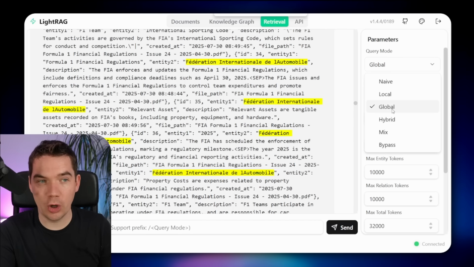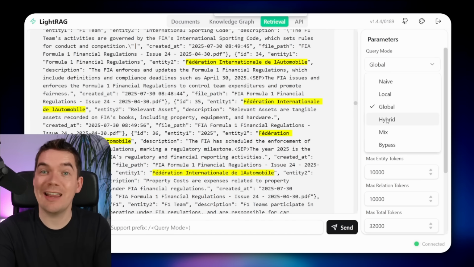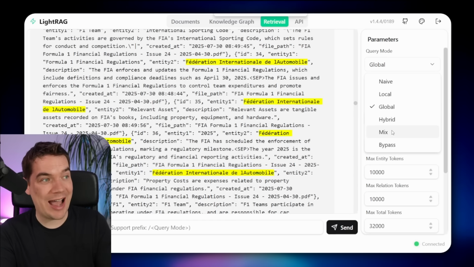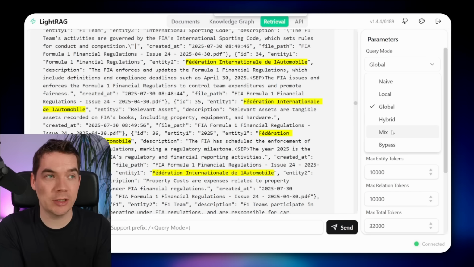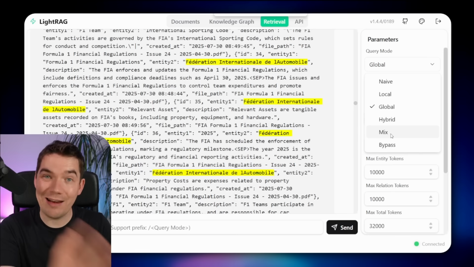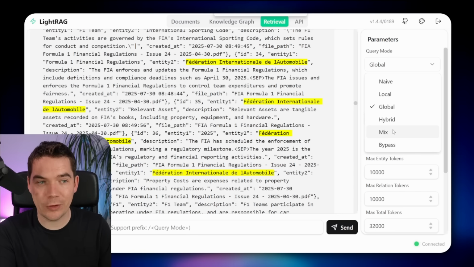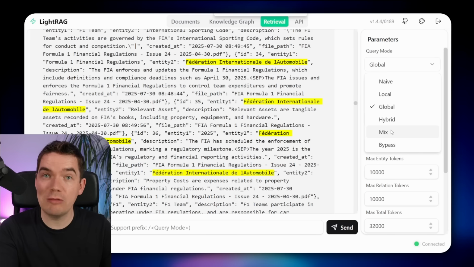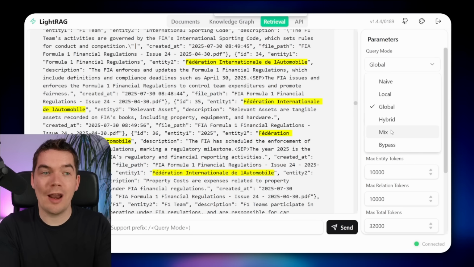Hybrid is a mix of local and global, so I would recommend that if you're looking to return knowledge graph information. Whereas if you're looking to have LightRAG act as an expert and as a standalone system, I would recommend using the mix mode, which is a mixture of semantic search and knowledge graph. And the key, I think, for using mix mode is to use re-ranking, because you're going to end up with a large number of document chunks from both the knowledge graph and the semantic retrieval.